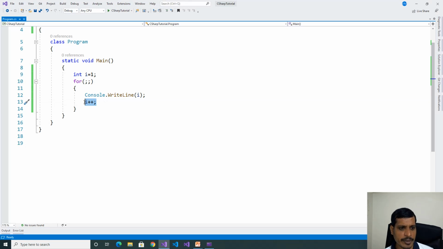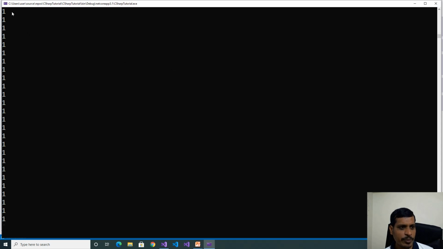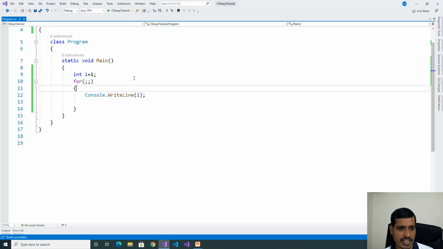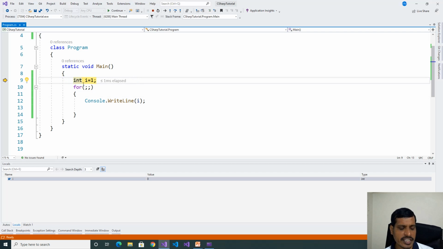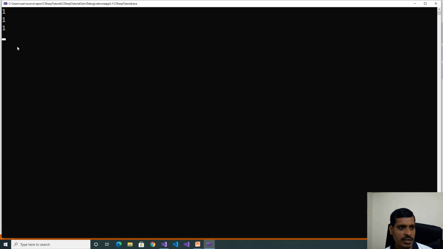If you don't mention the increment, then Ctrl+F5, it will print 1, 1, 1 like that infinite times. We will debug this program. F11. Here int i is equal to 1. Then we don't have a condition, that means the condition is true. Then print the i value. Later we don't have an increment, that means i is equal to 1 all the time. It will print 1, 1, 1 like that, up to infinite times.